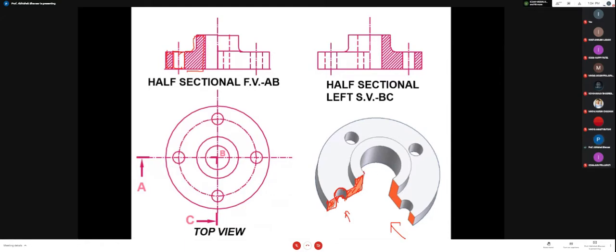See this half portion over here, the half portion behind me. That half portion I am going to draw over here. So this portion I have drawn similar to the section view. I have just drawn it on the half side.